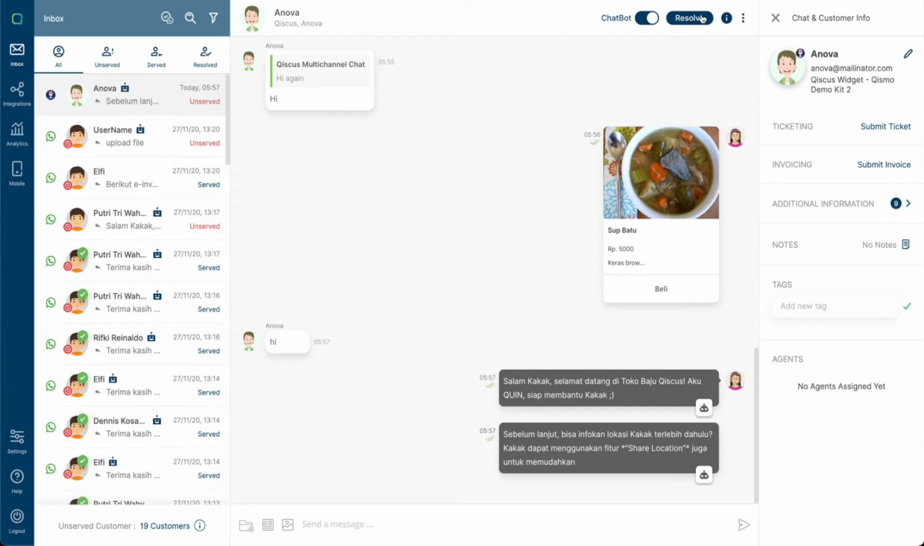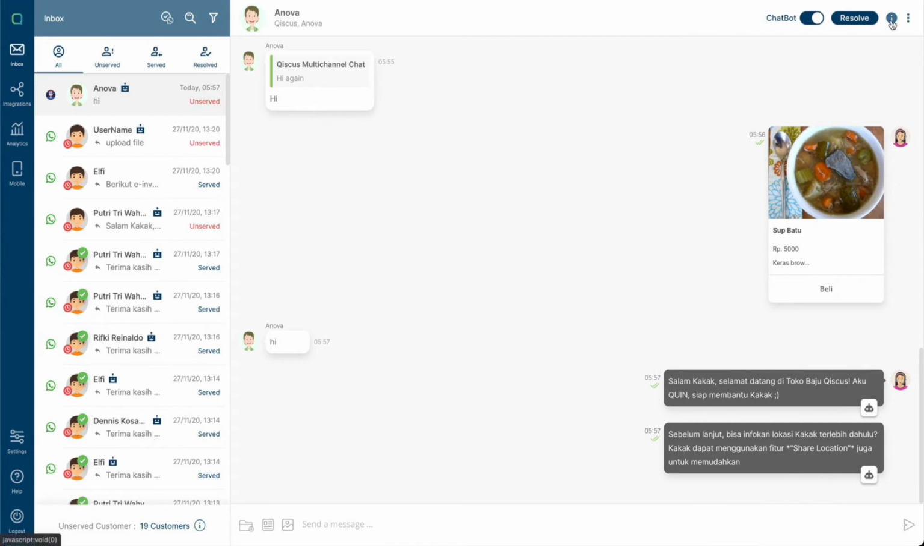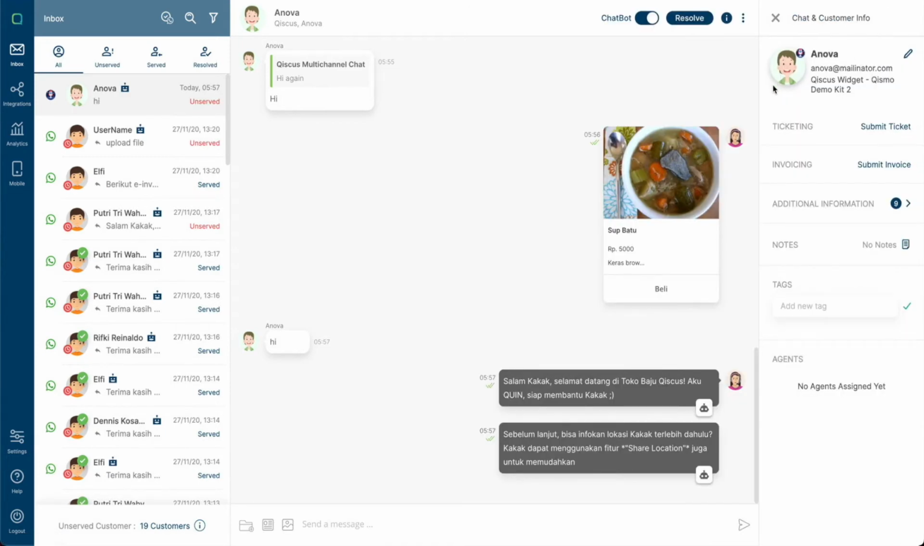We also have resolve button here. We will come back later in the end of this lesson. We have this eye icon which explain about the user properties. So we can hide it, also we can show it. Here is the user property itself.